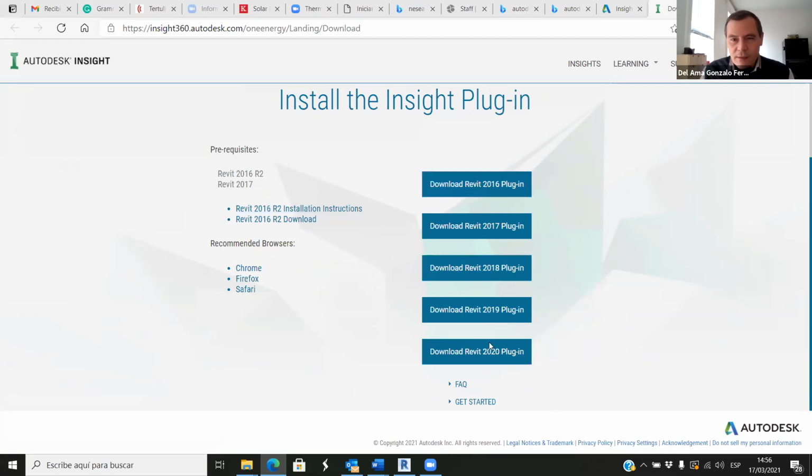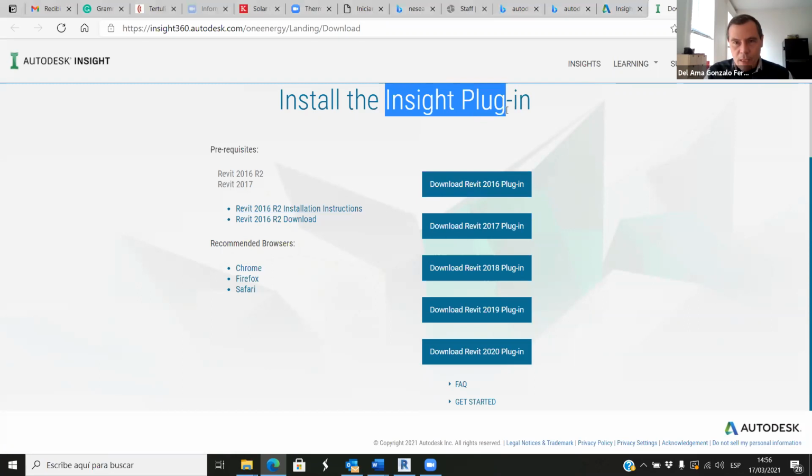But the good thing is that this is for free. Yeah, I think you have to sign in with your account, but it's free for everybody that has Revit installed. So even if you are a professional and you have a Revit license, you can install this for free. Anyway, this is what we have to install, the Insight plugin. If you are working with the 2020 Revit, do it right away. If you are working with the 2021, we have to wait and see what happens.